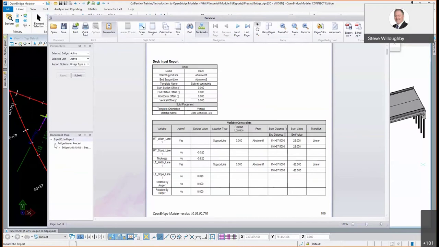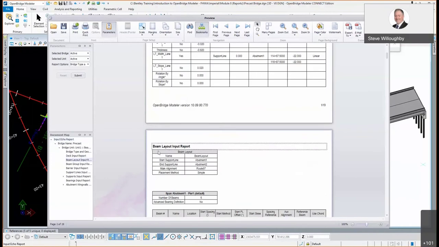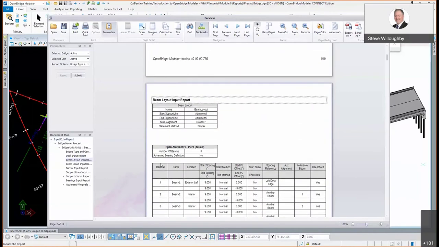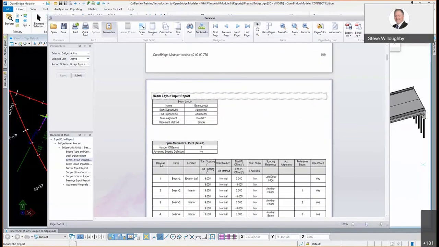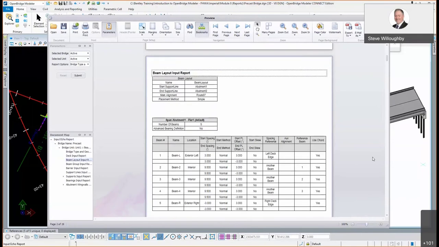Now down in the lower left of this window is what we call a document map, or it's what this report viewer calls it. But this simply allows you to jump to a specific area of the report and see that information. So it's just some links over here, if you will, that will jump to specific objects on the structure, whether it's the deck, the beams, the supports, the support lines, bearing information, abutment, wing wall information.